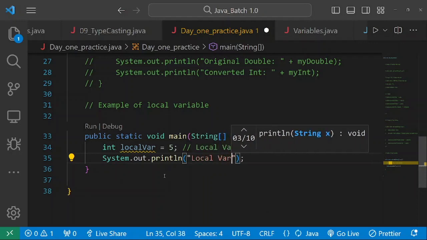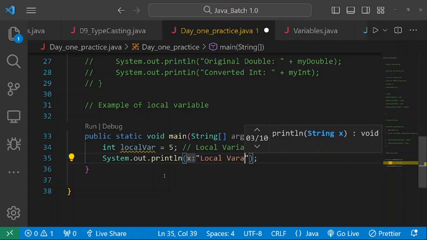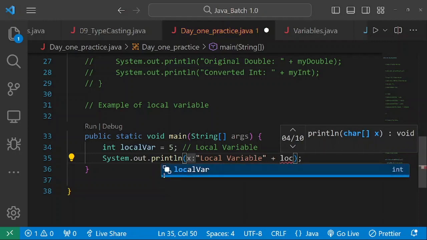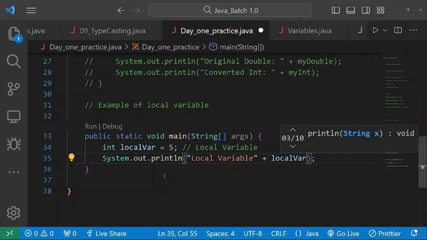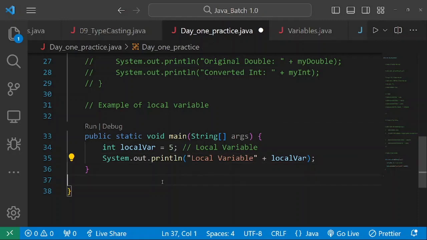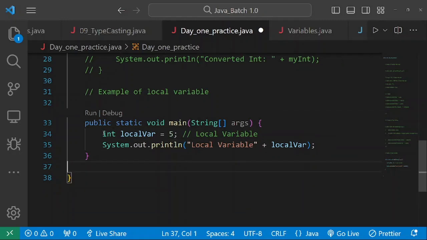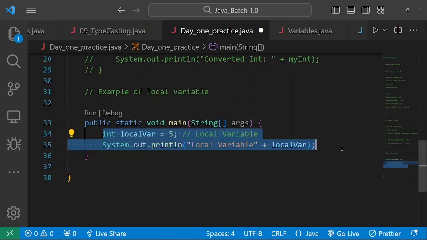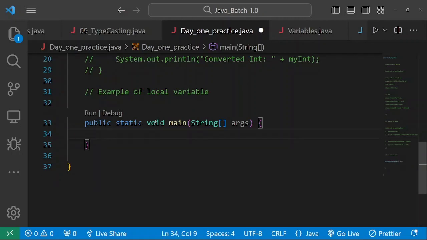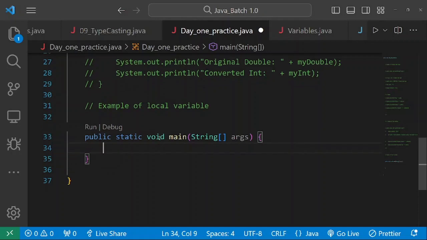I will be creating a separate method for it. Let me create a separate method for it, and I will be executing it there, and I will be making its object here, in that fashion. Remember this. Let me cut it, creating a new method or function for it.